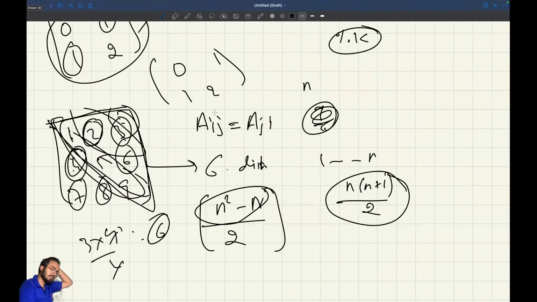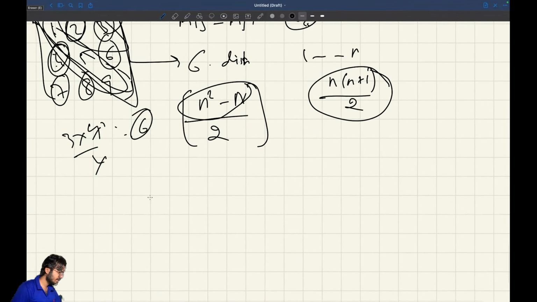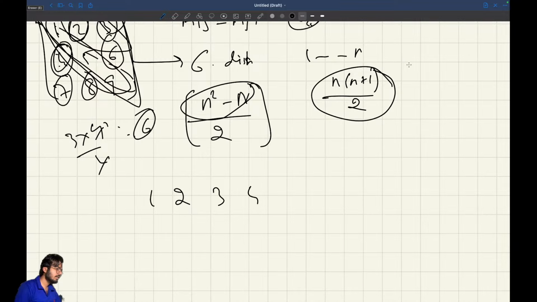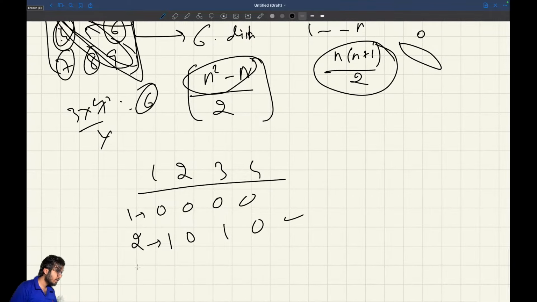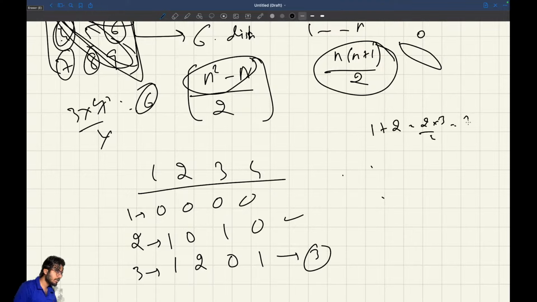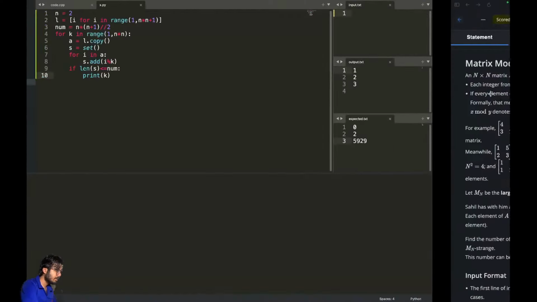Why? Let's say we have 1, 2, 3, and 4. So we want to have 1. These two can be anything, obviously. If I take modulus with 1, then it will be 0, 0, 0, 0. If I take modulus with 2, then it will be 1, 0, 1, 0. I can do that. If I take modulus with 3, I will get 1, 2, 0, and 1. So distinct, I have only 3 numbers. So 1 plus 2 is equal to 2 into 3 upon 2, which is equal to 3. So why are we not getting it?